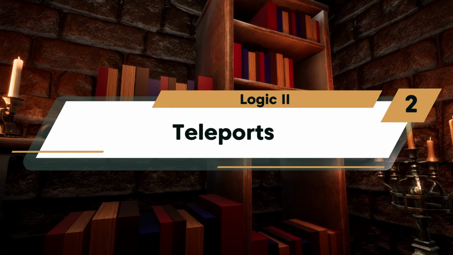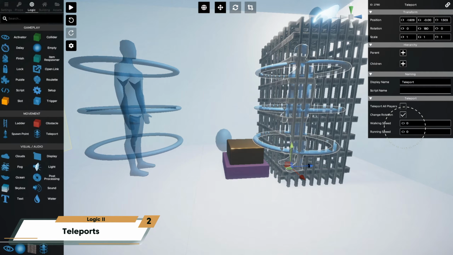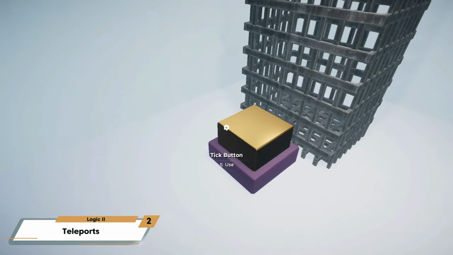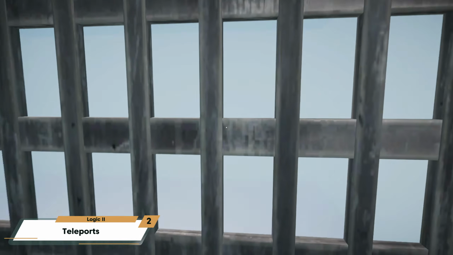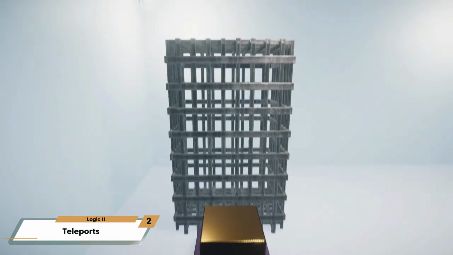The teleport logic prop instantly moves a player or all players to a specified location when activated by an event. Just like the spawn point, you can also set the player's walking speed here. This allows you to adjust movement speed between areas of your room or even lock player movement. For example, teleporting a player to a teleport where the speed is set to 0 will freeze them, but still allow them to look around. Teleport them again to a different teleport with a speed of 1 to restore movement.